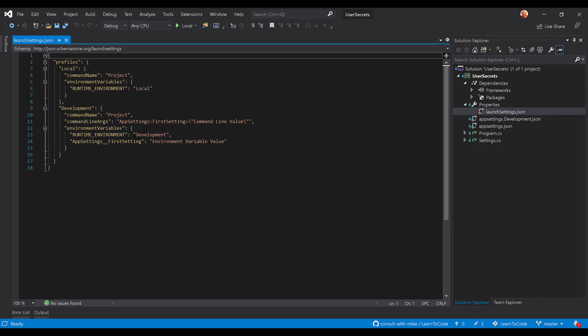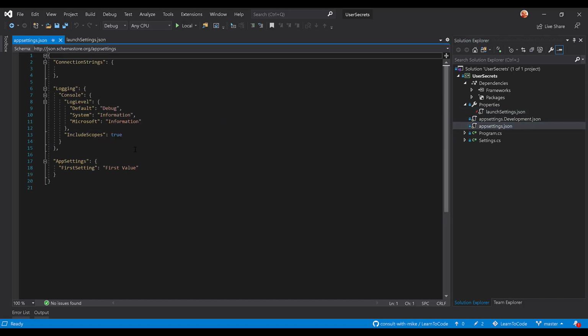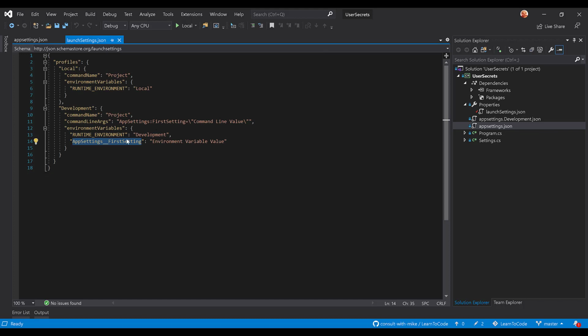So what we're doing is we're ultimately overriding this AppSettings.First setting. If we take a look at our appsettings JSON, here we are. It's the first value, that's the default value. Then it actually has an override at the environment level, but then it has another override at the command line level. But technically, we want to override it at the user secret level.